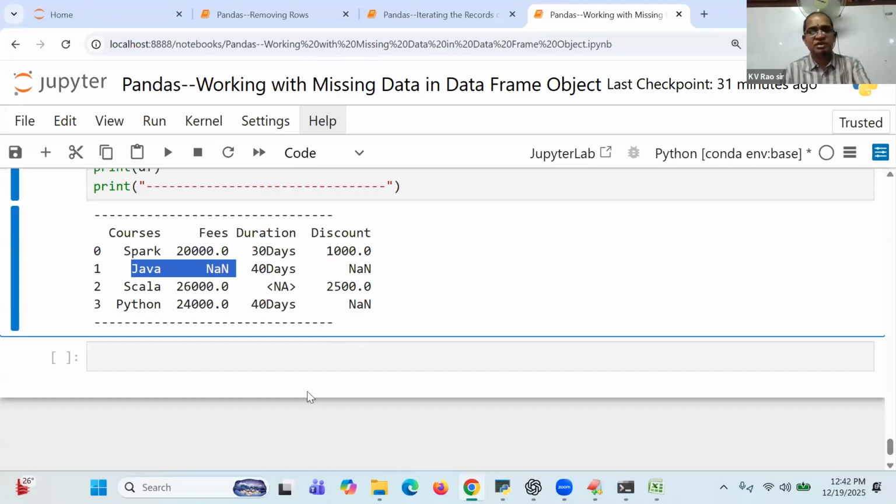One more syntax I want to tell you, students. Syntax number 4. You have done it. I want to go for filling with what? Java NaN I want to replace, as well as discount I want to replace. Fees plus discount. How do you mention it?